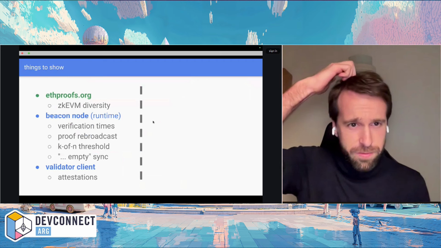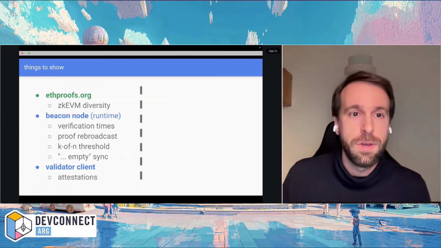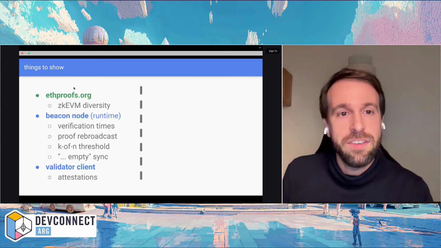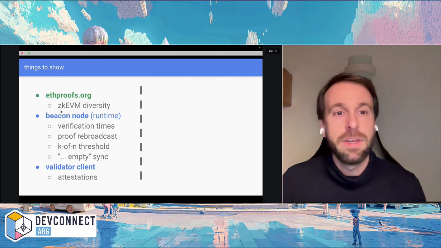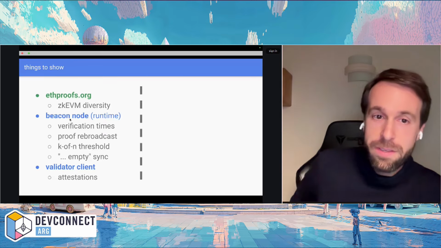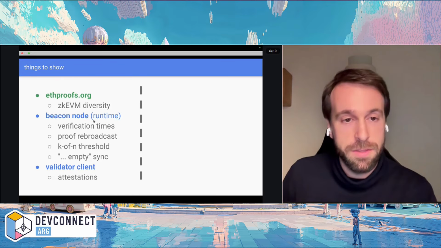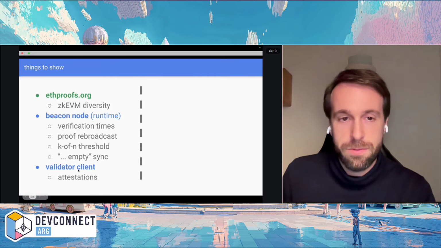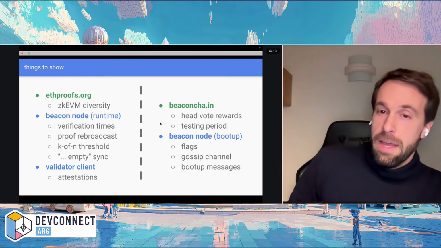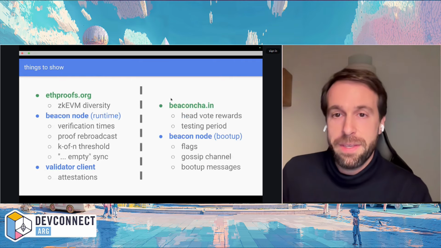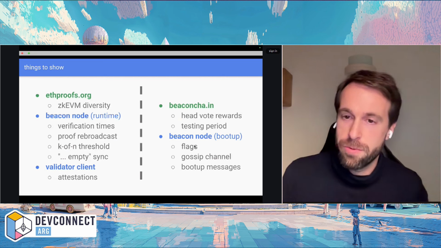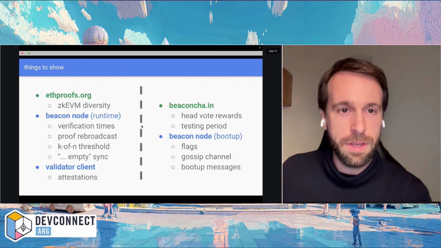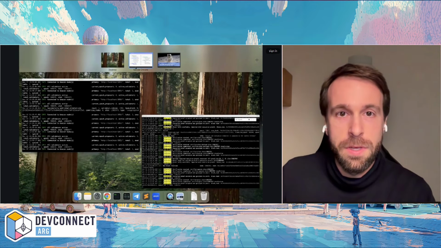So I just want to briefly tell you what I'm about to show you. I'm going to load ethproofs.org and show you all of the beautiful zkEVM diversity that we have. I'm going to be showing you my beacon node, which is running right now on this computer, the validator client, which is also running right now on this computer. I'll be switching to Beacon Chain, which is a block explorer for validators. And then I'll be showing you the beacon node again, but this time showing you the boot up phase.